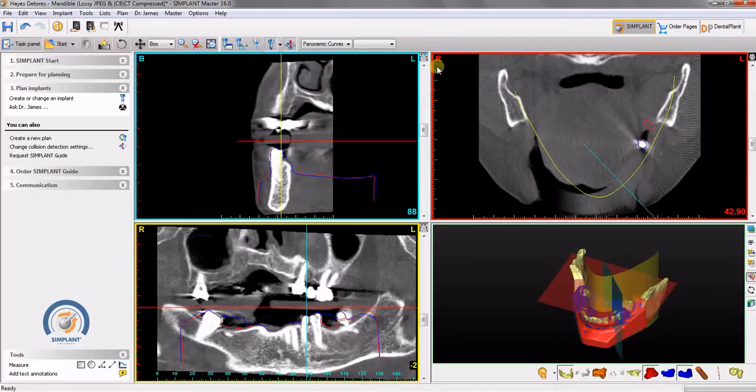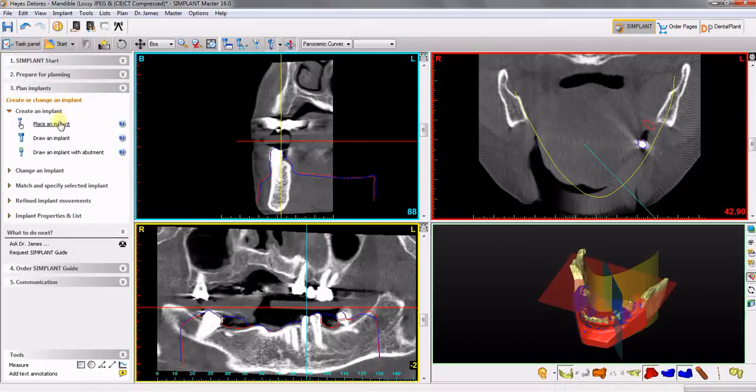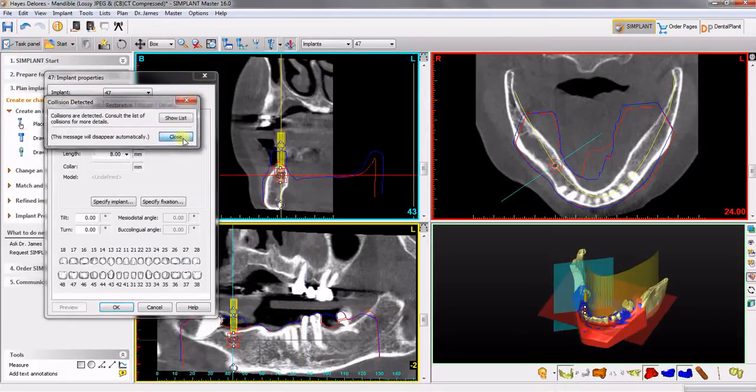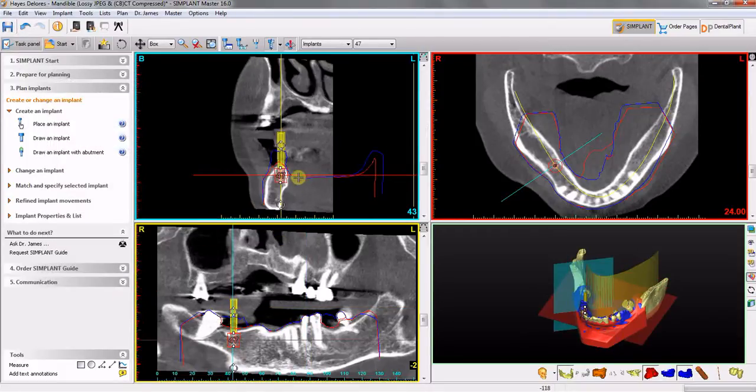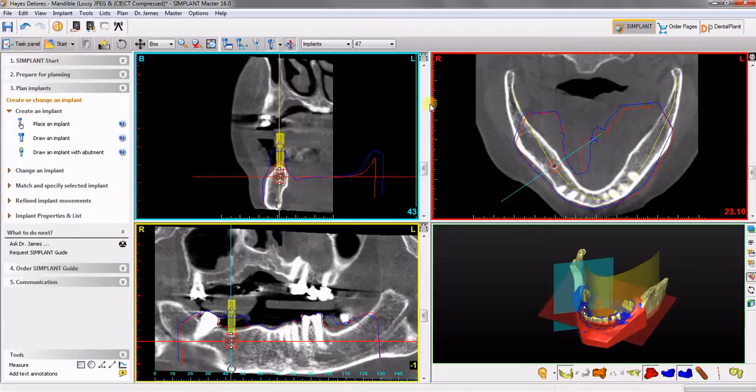Now I've saved the best for last. Once we've placed an implant, let's just assume, let's put it in an edentulous zone. We can visualize the anatomy around the implant by using what we call the Implant Centric image. This can be accessed by clicking on the icon on the top right corner of the cross-sectional panel.